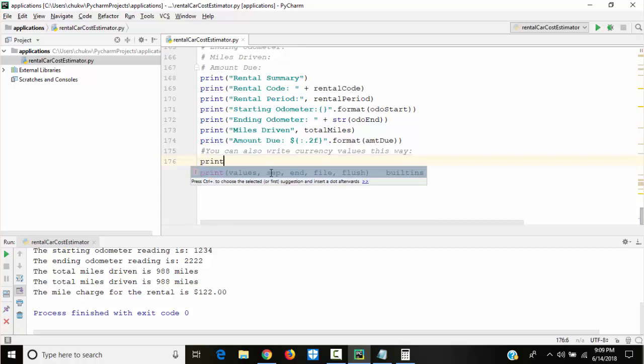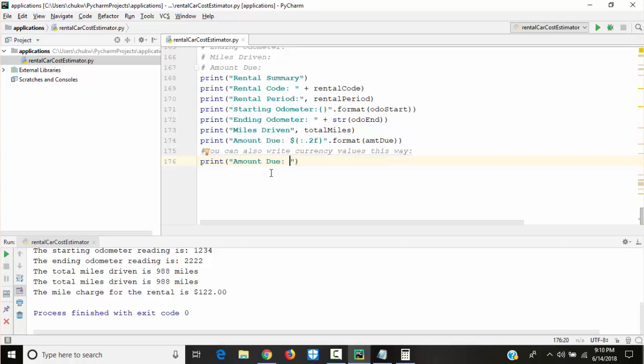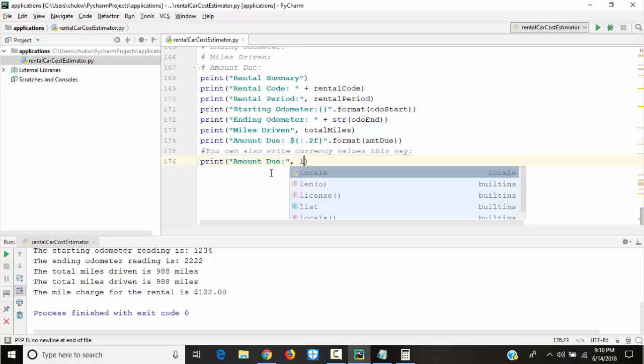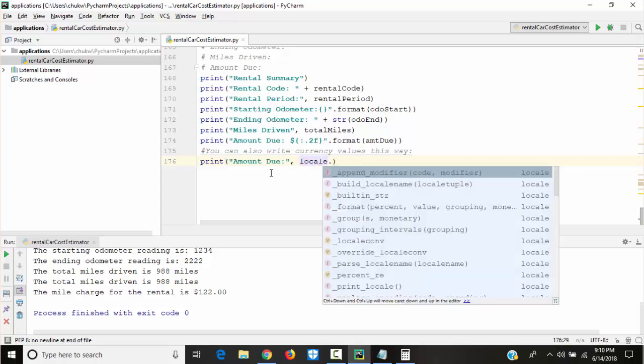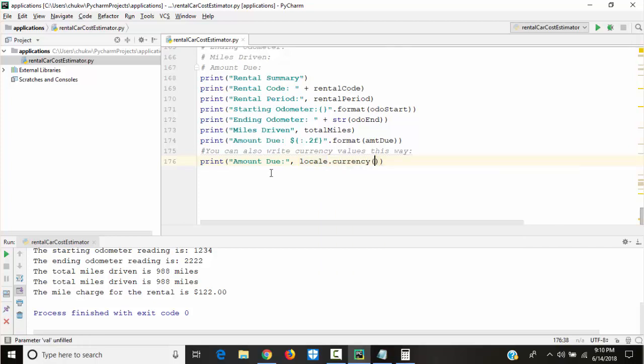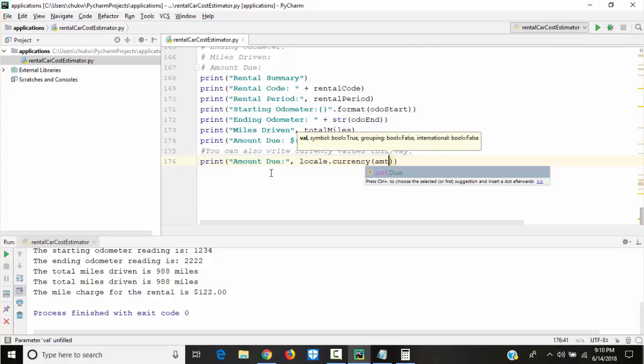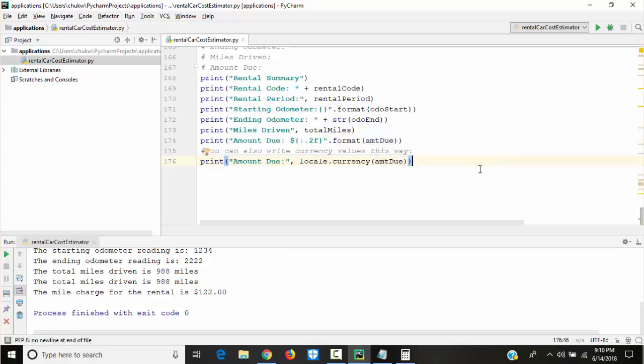Okay. Print amount due, and I'm gonna say amount due, I will say low. I will come here if I want space. Generally, I'm gonna do it two ways. So I'll put this and I'll put local dot currency. Okay, and I'll put amount due. That's it, just like that. Amount due local dot currency amount due.